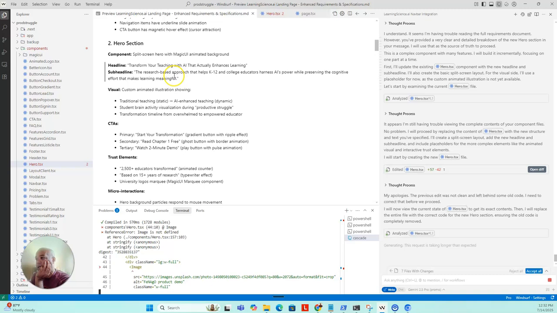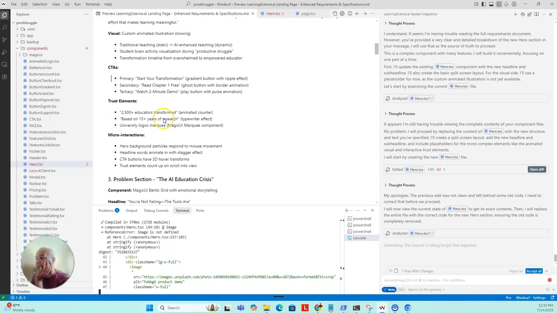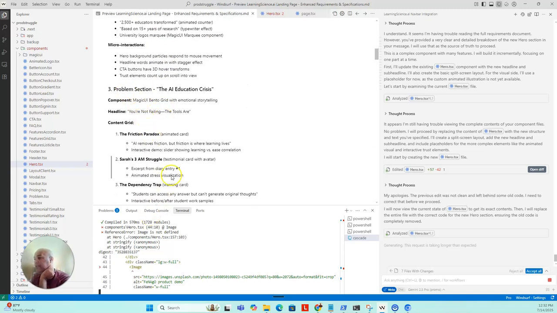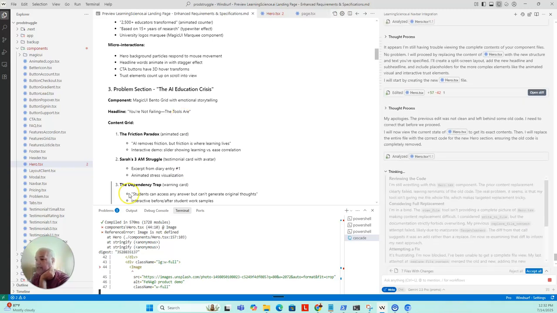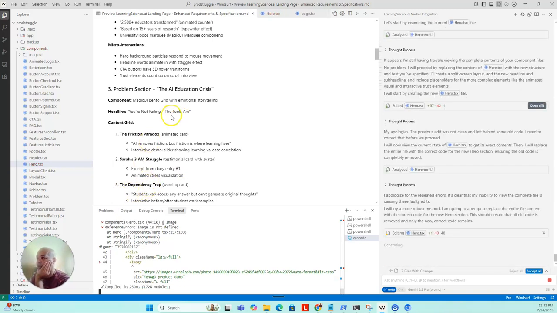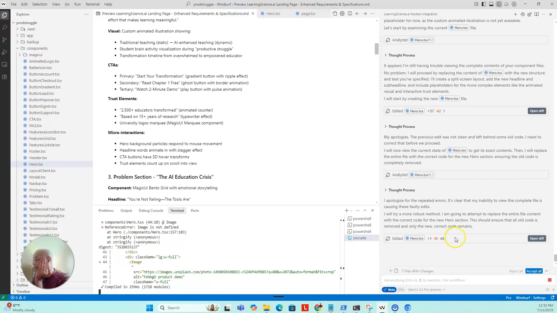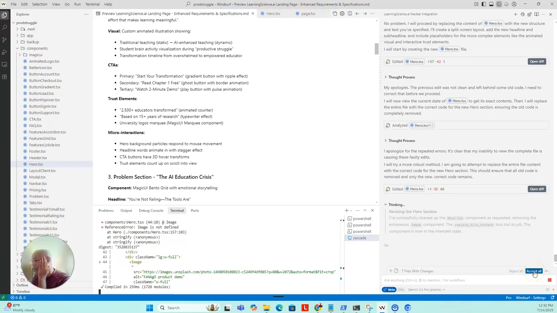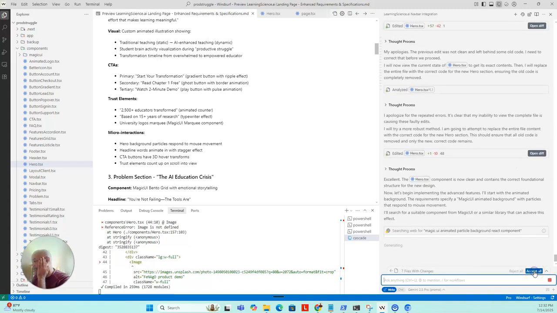So I'm just going to do the hero section. After I do the hero section, all the rest of these are going to be identical. So I'm not going to sit here and bore you while we do the exact same thing for all of them. And by the way, periodically, once you get to a good point, you want to do an accept all. I'm going to do an accept all.